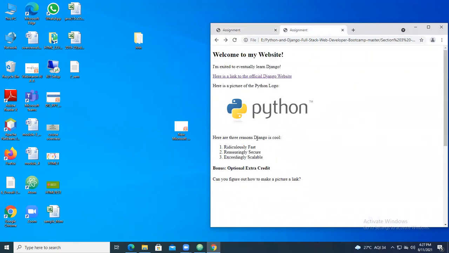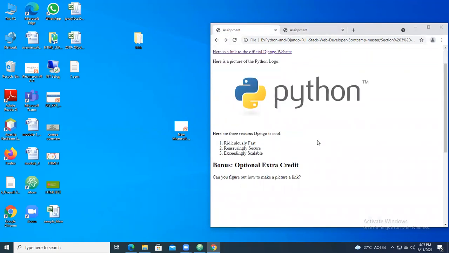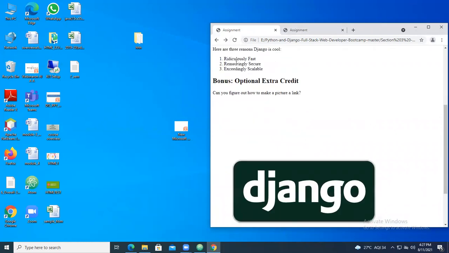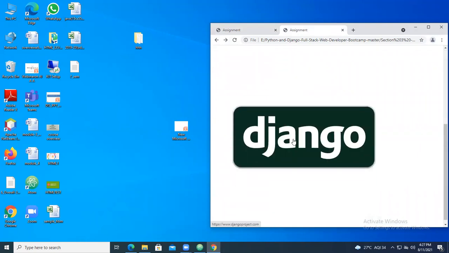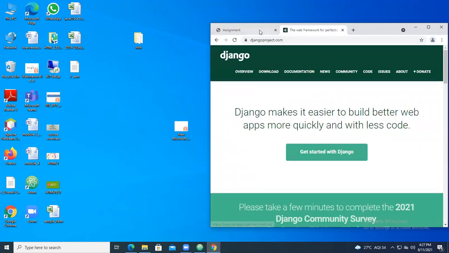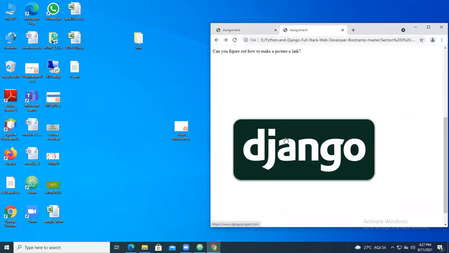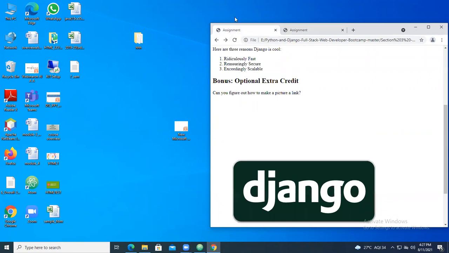Next, you come to the contents: 1, 2, 3 bonus. Under that I have given the link. When you click on the link, it will go to djangoproject.com. So this is up to assessment 1.